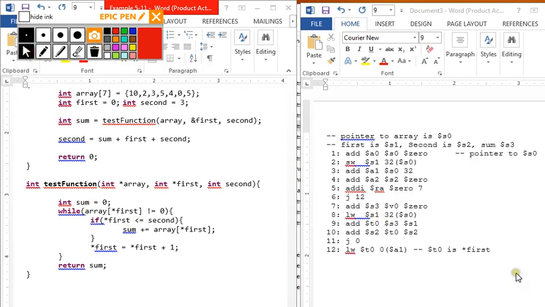Shift left logical, right? So what we're going to do is take this T0 that we just did. We do shift left logical, and we can do T1, T0, and 2. So T1 equals T0 times, or you can even say star first times 4, right?